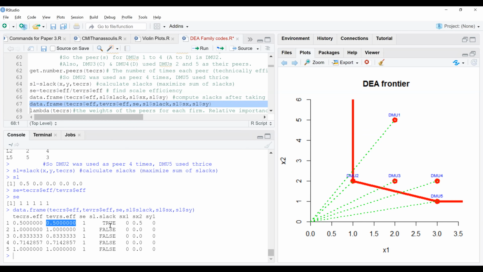Now, what does the true or false for the slacks mean? The true here means that that firm has a slack. The false means that that firm has no slacks. So if I put a value here and I don't write true, you should be able to know that it has a slack, so you will write true for that.